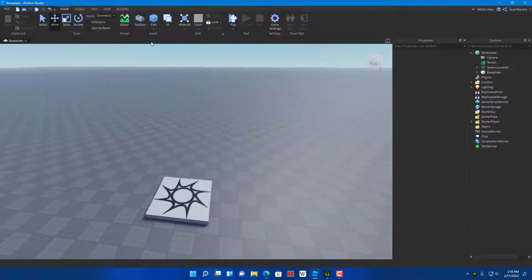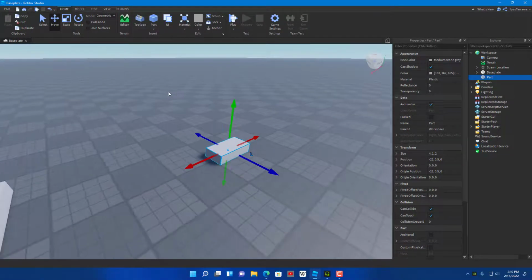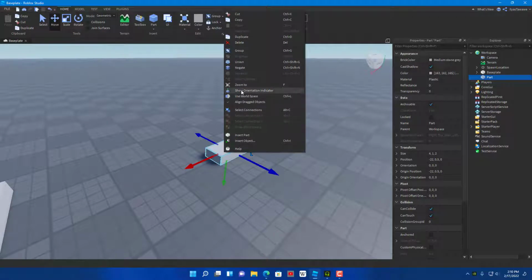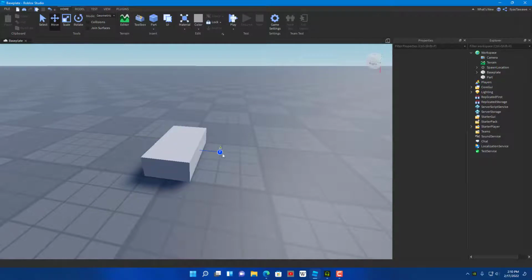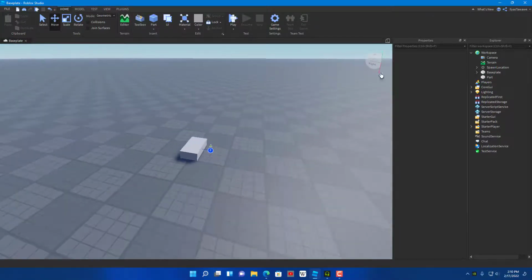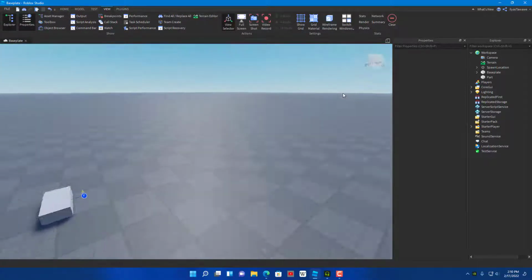Alright, first of all, let's make a part. You can see this part right here. Let's right click and show the orientation indicator. Now this is where the part looks at. And if you go to the view tab, you can find the view selector here. Just click it and you're gonna get this little cube right here.